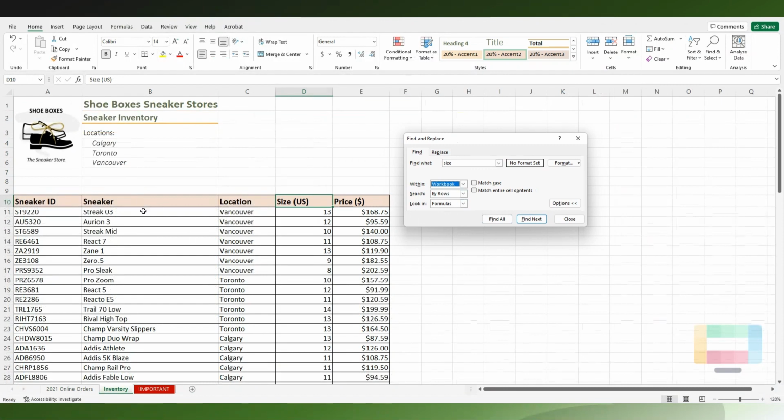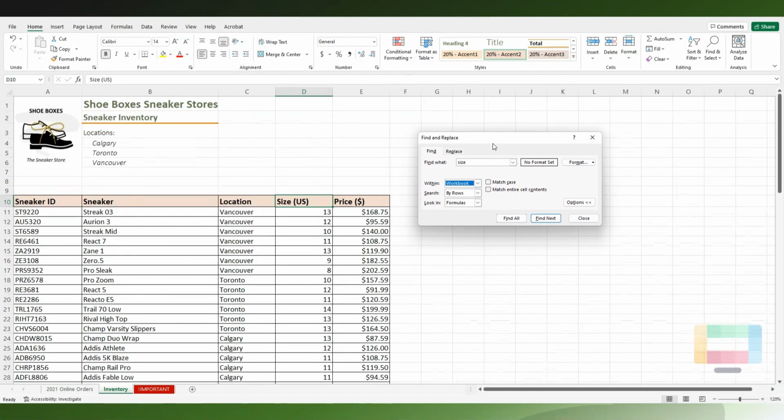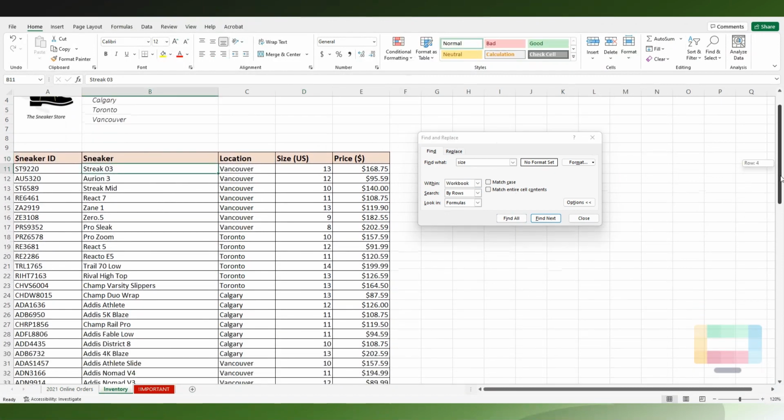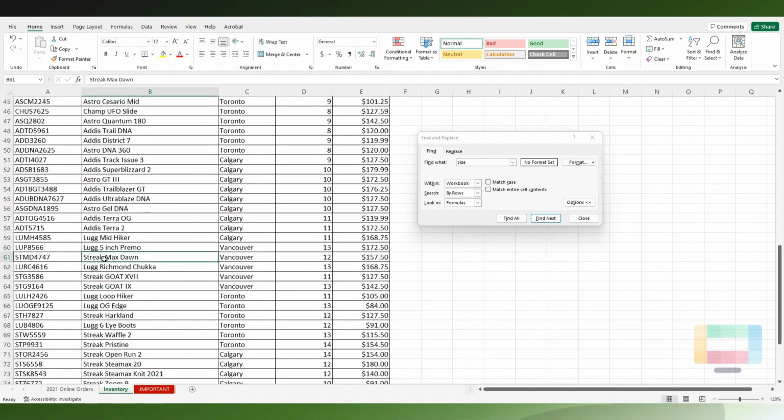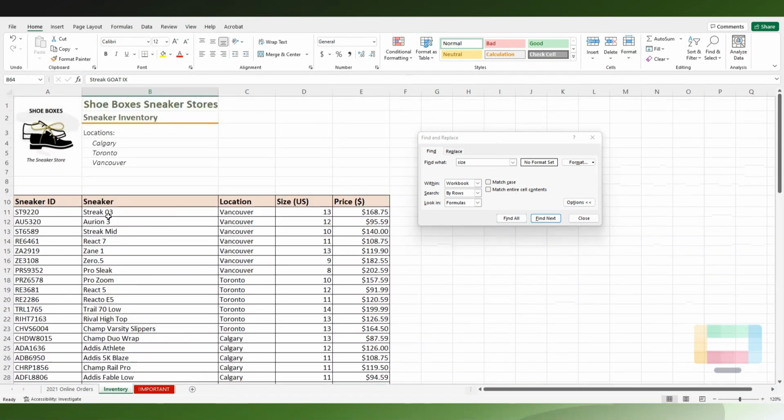Say we had an error during data entry and we want to correct that for all the sneakers with the name Streak in them. You can see we have a couple. We have this first one, and if we scroll down, we should have some other ones, right? Okay, so say we want to replace the bunch of them with something else. All we have to do is enter the search here. So let's do that, Streak.